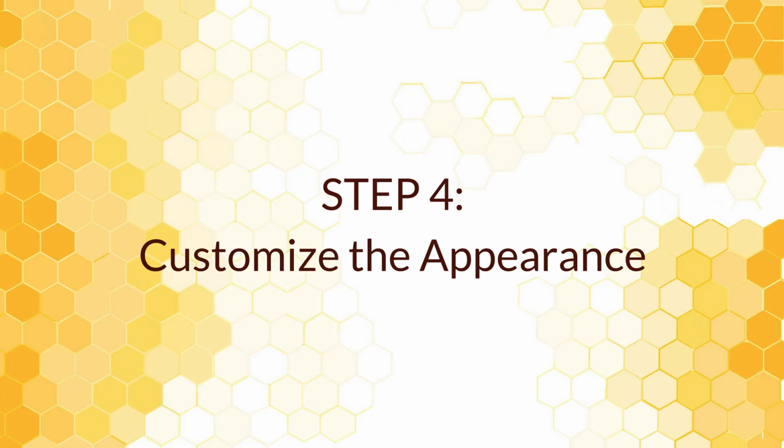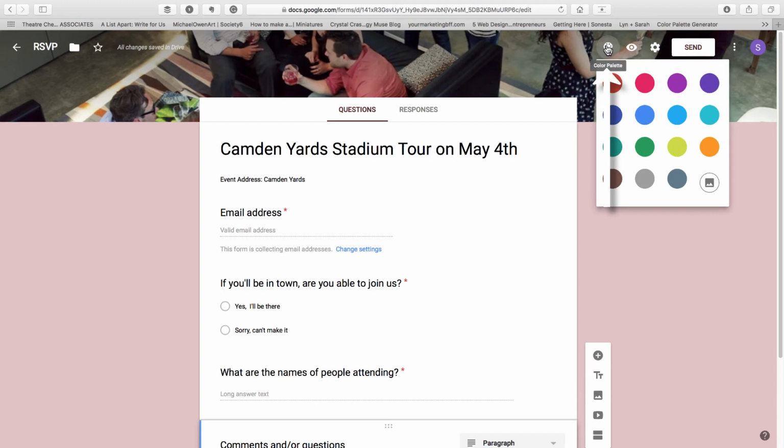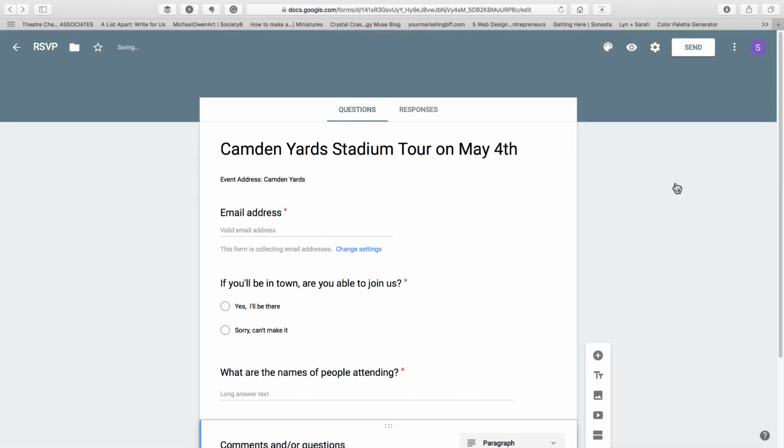So next we're going to customize the appearance because I want the form to be a lot less pink, so I want to change the color scheme. This can be done by clicking the painter's palette icon on the top of the screen, close to the gear button. Let's see what this color looks like. Yes, that's much better.